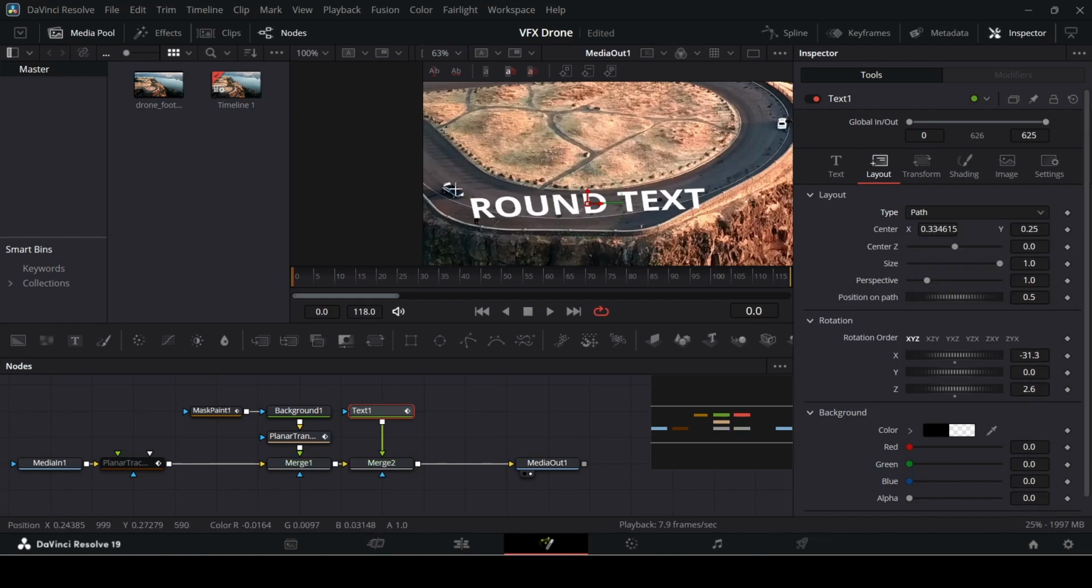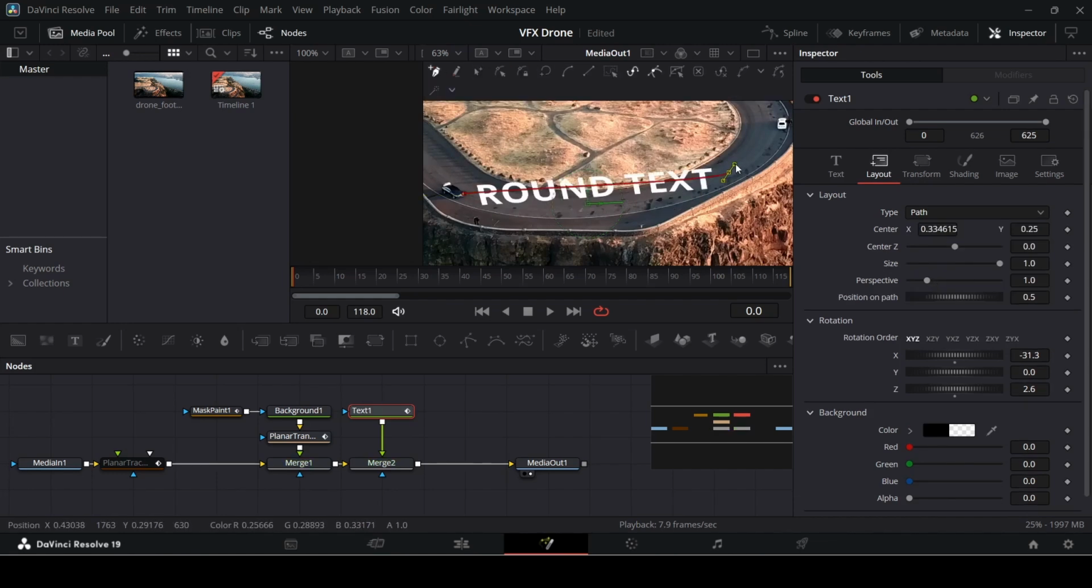Now go over to layout and change the type to path. And let's just draw this right here. So this is how you can add curve to your text. And I just curved it in a way that matches with the road that you see.